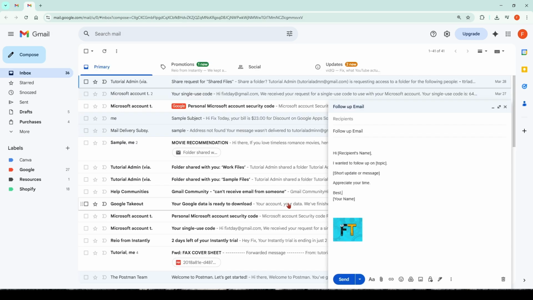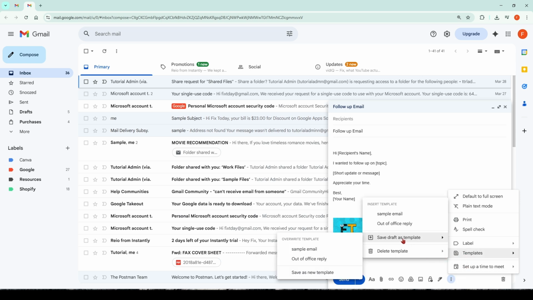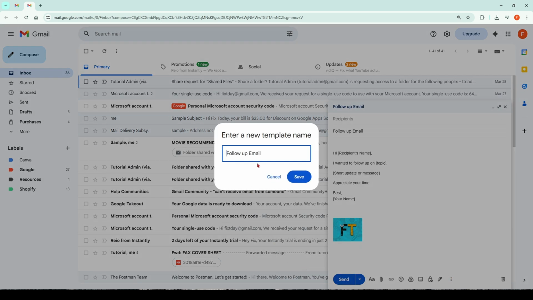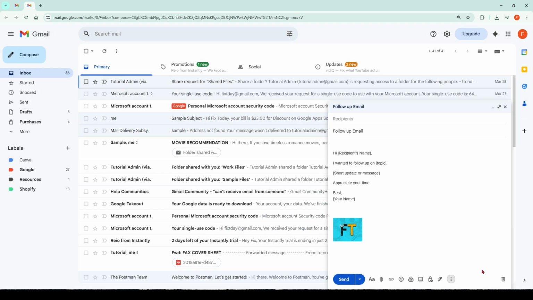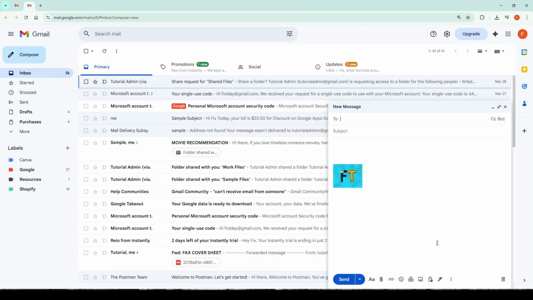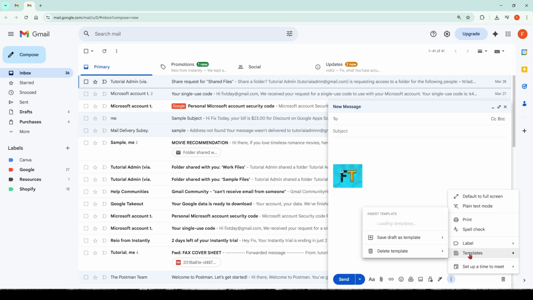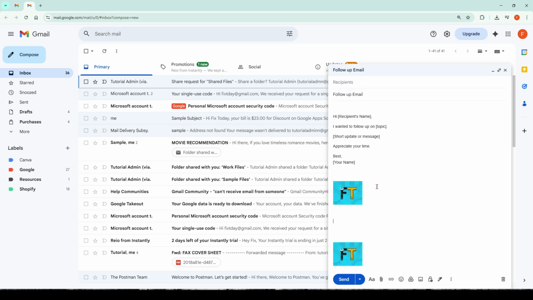Now click Compose and type the message you want to reuse. Click the 3 dots at the bottom right of the Compose window. Hover over Templates. Click Save Draft as Template, then Save as New Template. Give it a name and save it. Next time, just click the 3 dots again, go to Templates, and insert it instantly.